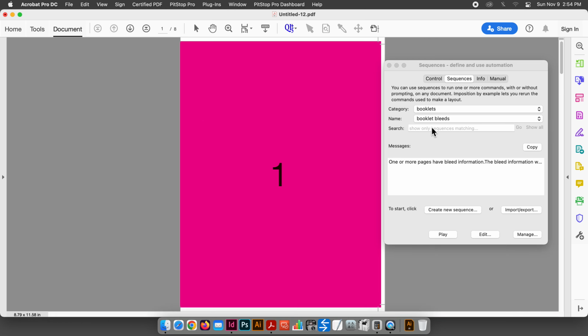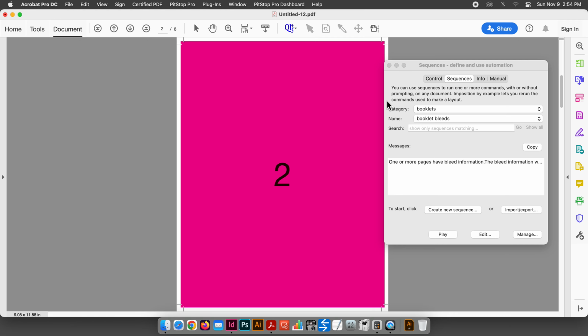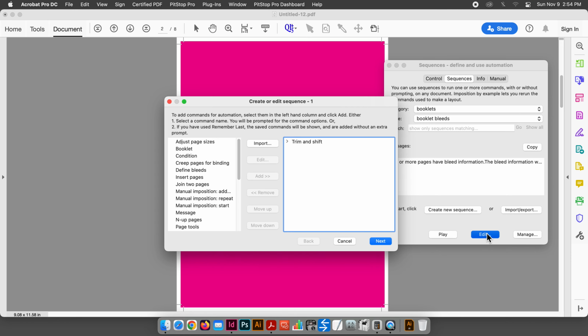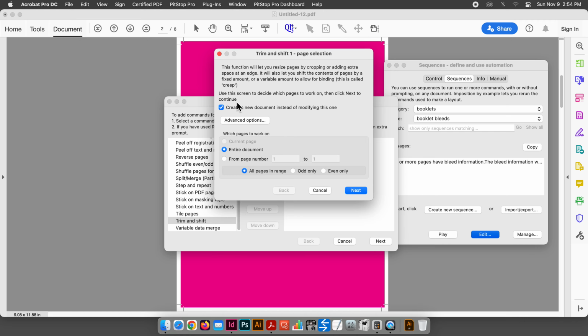Okay, now the next thing we're going to do is we're going to go to all the even pages and we're going to chop off the right. So we're going to basically do the same exact thing, just on the other side. So let's do edit, and we're going to choose trim and shift again, because you can fill this up with the same thing if you want to. So we're going to use another trim and shift. Create new document, no. We're going to do even pages, entire document, but the even pages.